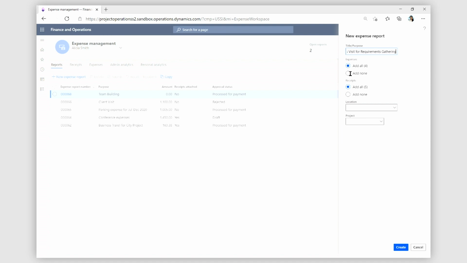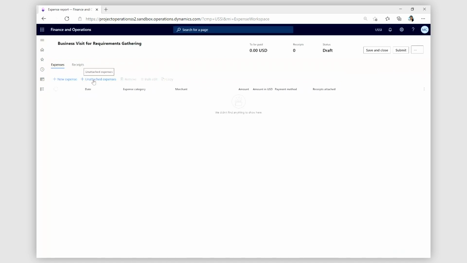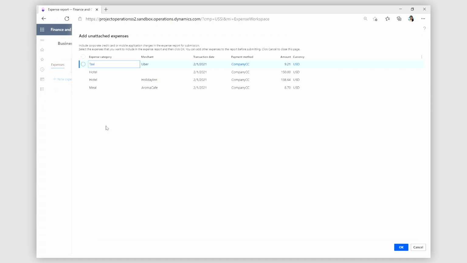She finds that there are 4 expenses she can add from her credit card transactions, but she wants to make sure that those are the transactions she would like to add to her report, so she selects none. She selects San Francisco as the location and the project as city manufacturing. She starts by adding her unattached expenses, which are her credit card transactions that have been imported for her.